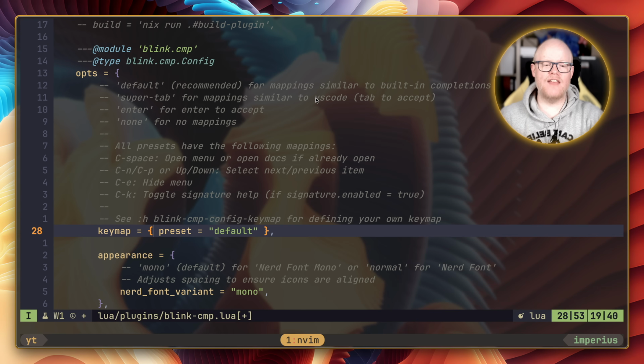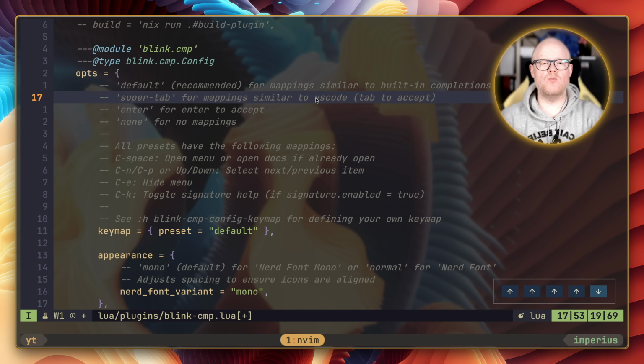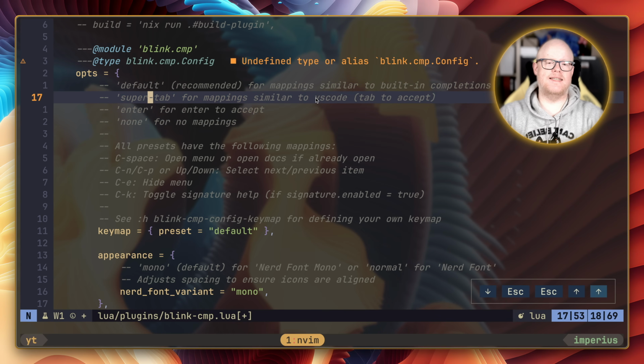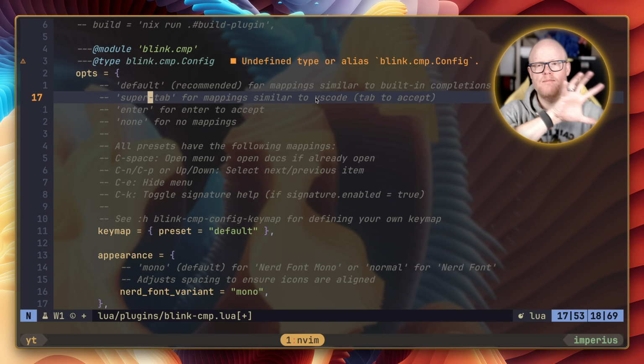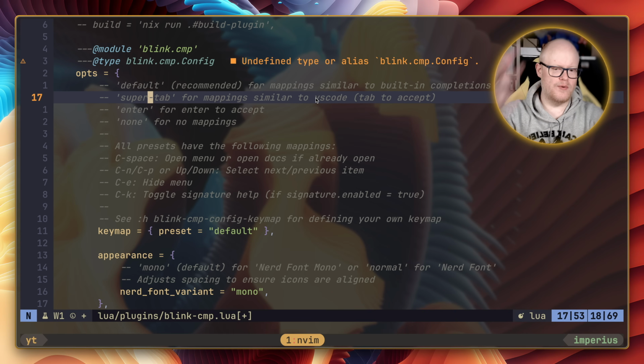So you could either do that, or you could choose one of the other predefined presets here, which would be super tab, for example. That is mostly the same as VS Code. So if you are from VS Code or coming from VS Code, you don't want to learn new key bindings there, or you first of all want to get going with what you know already because you have the needed muscle memory there. Just choose super tab and just try it.